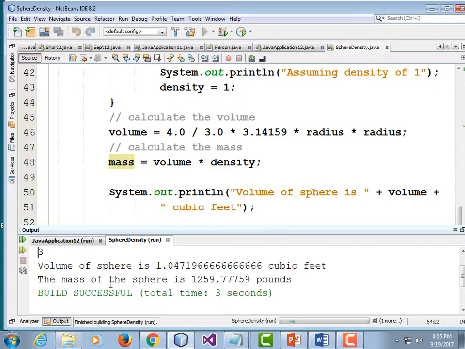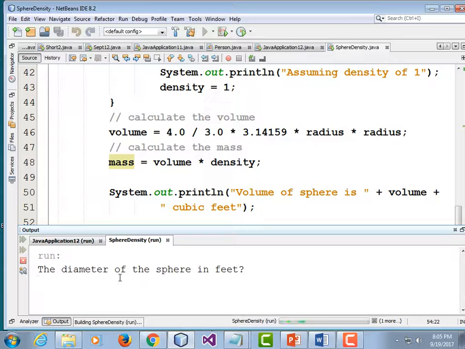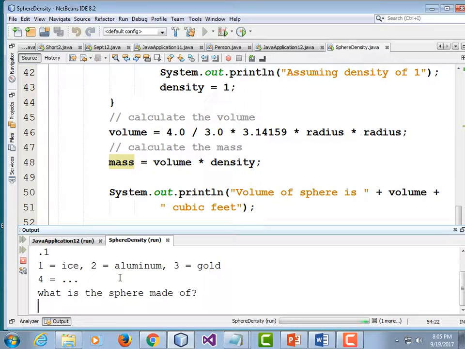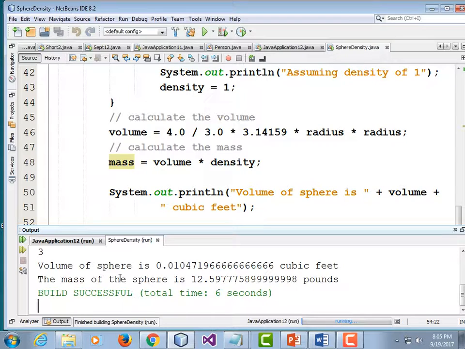A 1 foot ball of gold. Very heavy. 1,200 pounds. What if it was only 0.1 feet and it was made out of gold? Still 12 pounds. So a golf ball made out of gold would weigh 12 pounds.